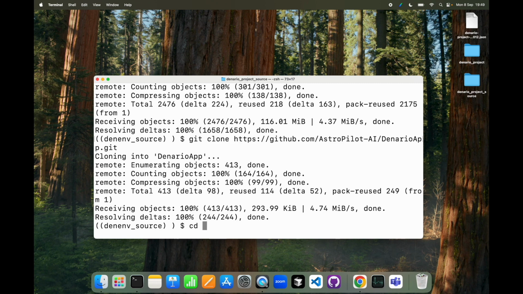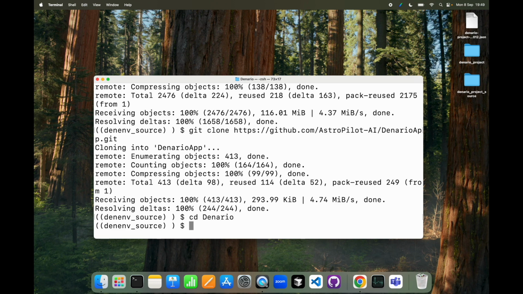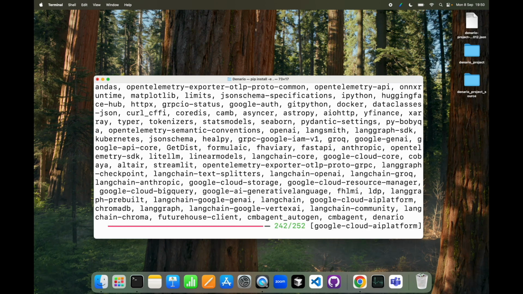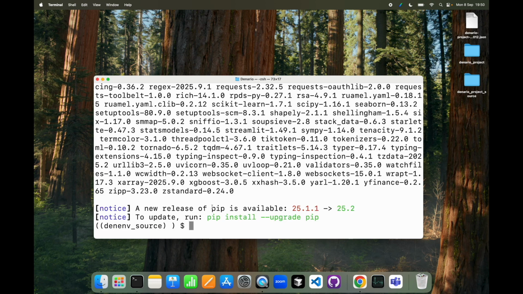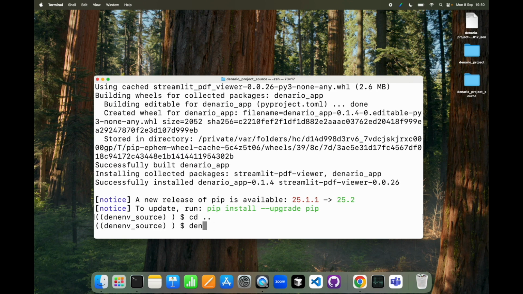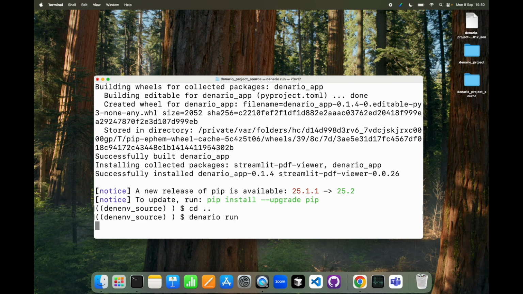Let's first install Denario itself. We go into the Denario folder and then run the pip install command, pip install -e . We now have the Denario code, so let's install the app. And now we should be able to launch the GUI, this time based on the source code itself, by using the denario run command.